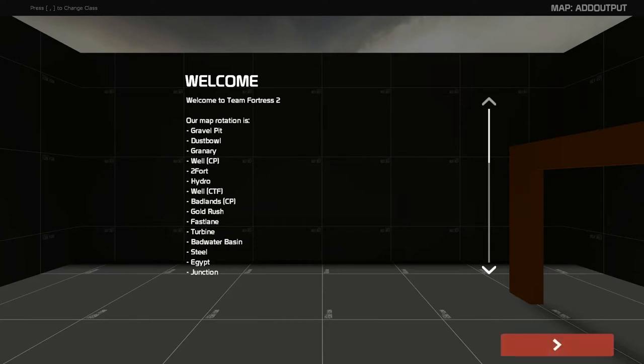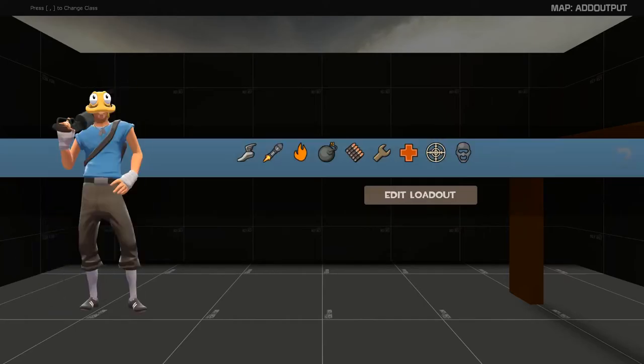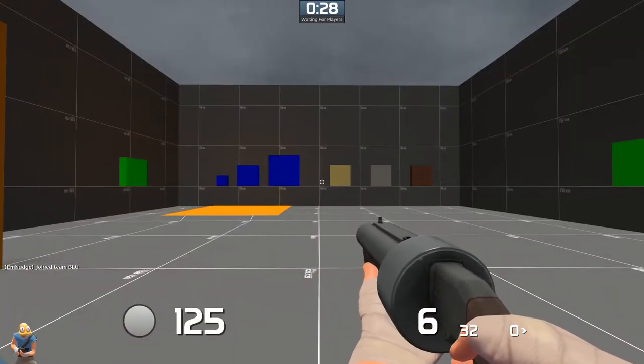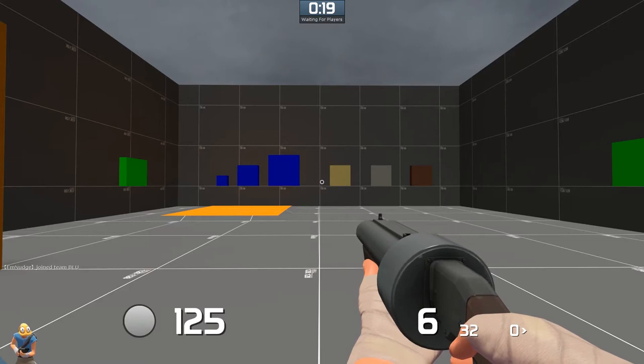Now, AddOutput is a very underused, very powerful little output, and it's sad that it's so underused, because it is a bit complicated. So I strongly advise you to know how to use the input-output system before watching this video, but it makes things so much easier in many situations, and allows you to do some really cool things.